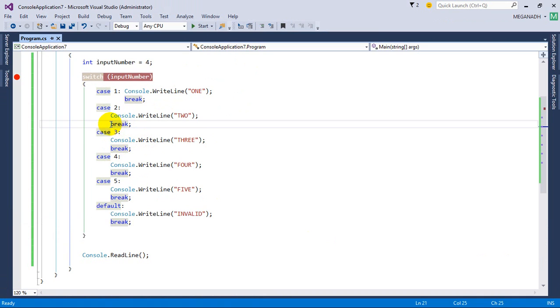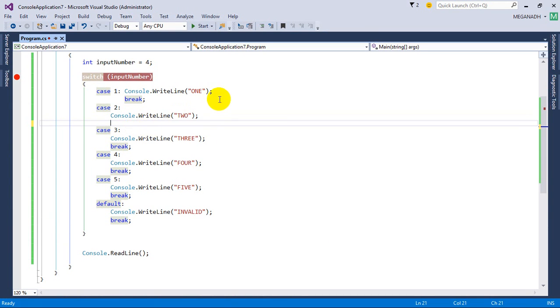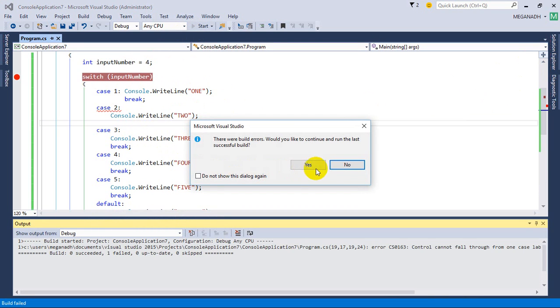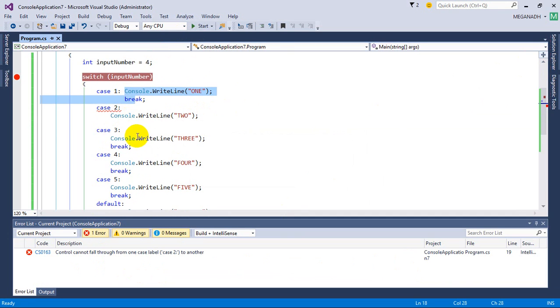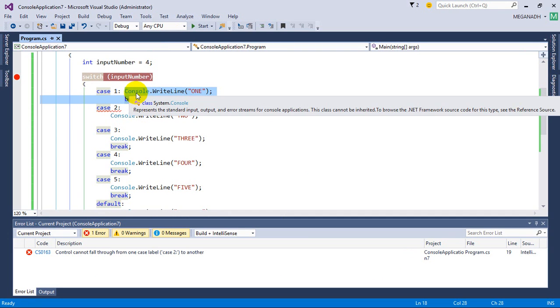So I'm going to remove this break statement and let's run this. Now I'm getting an error, and let's see what the error is. Control cannot fall through from one case to another case. Since we have a statement here, we cannot fall through to the other case. But remember, if we don't have statements, break is optional. What does that mean?